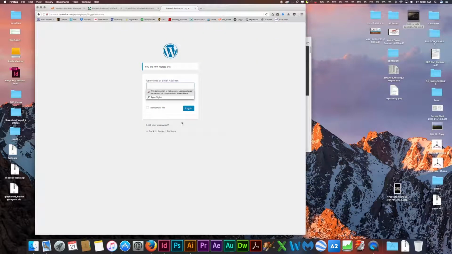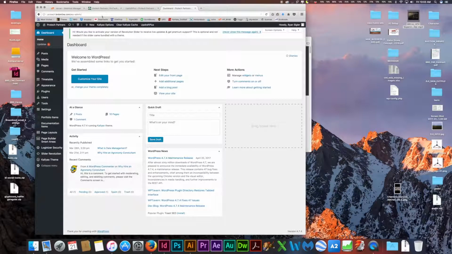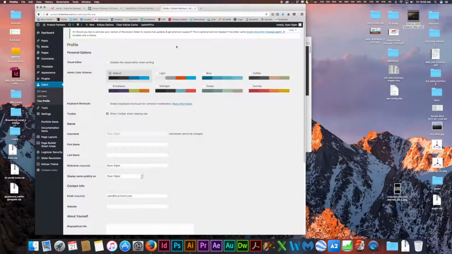When I set you up as a user, you'll get an email at the email address that you give me to set up for you. In that email you'll have a link to click, and then you'll go in and set your own password and all of that. Once you have your password, let me log back out real quick.